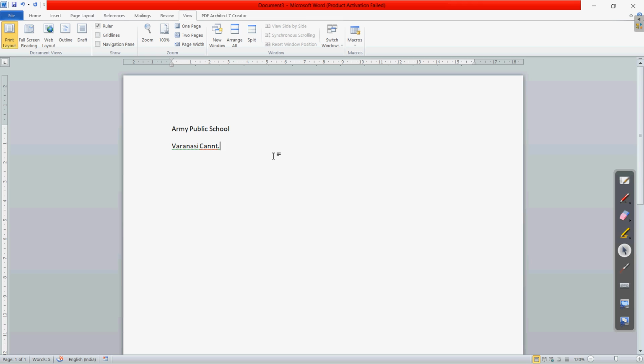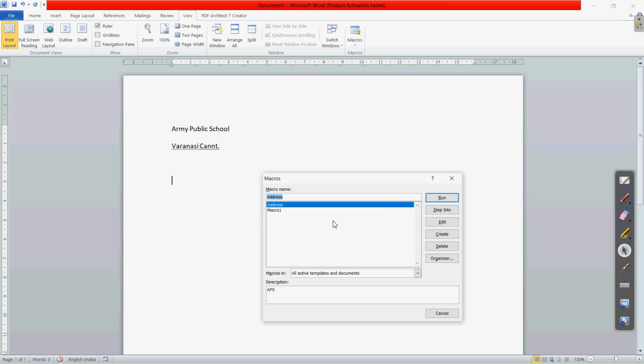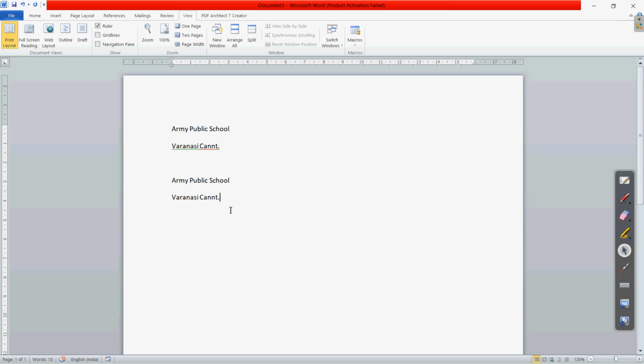If you want to see that this is saved and how to use it, come again to the View tab and click on the Macros button, and here if you click on View Macros, here is the address. If we click on the Run button, here you can see the new address in front of us. So this was one way. Another way is to use the keyboard shortcut which we have just added. For that we used Alt A, so use the key combination from the keyboard. I am pressing it right now.